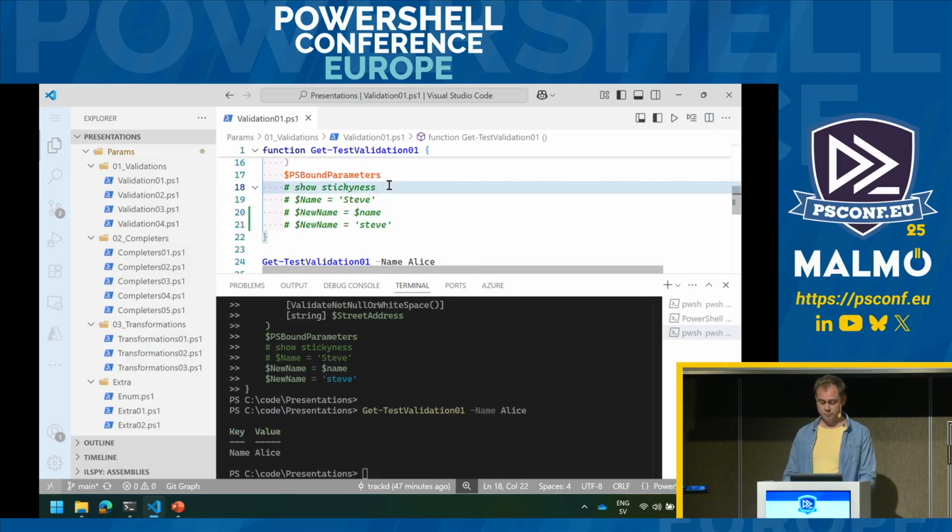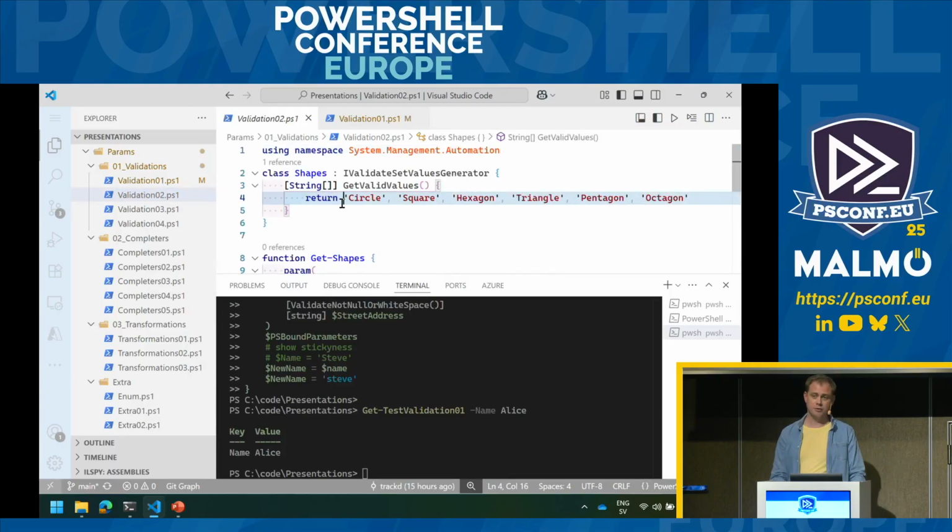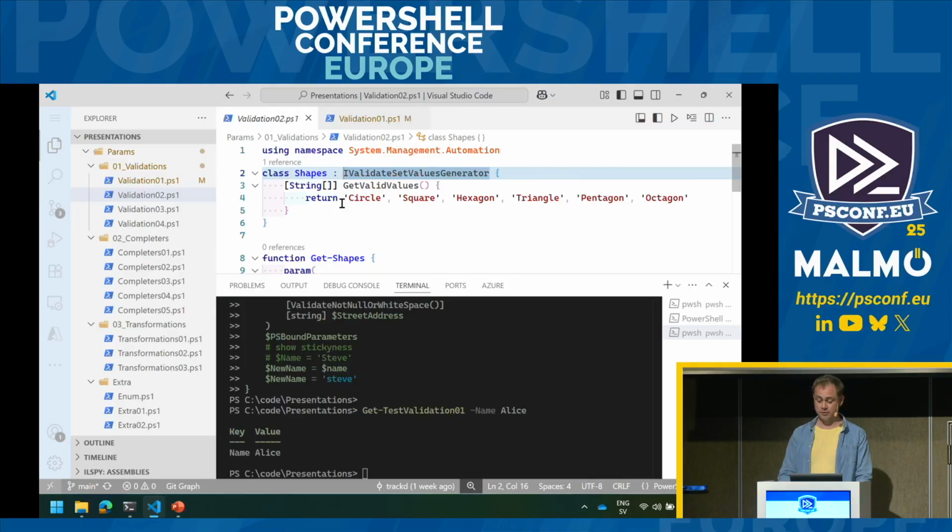But these are just the built-in ones. You're also able to create your own custom validations, and this is pretty cool. So this is an IValidateSetValuesGenerator. That's a long word. Which basically means you inherit from this interface, and you have a simple class here where it's just one method, GetValidValues, and you need to return a string array with all the allowed values. This is just a script block, so however you can retrieve the list is possible. So you can get file names, you can get from an API, resource groups or VMs or whatever. You can populate this here.